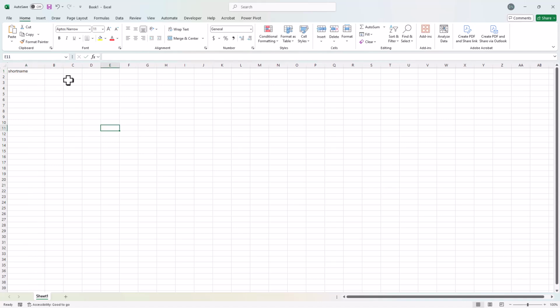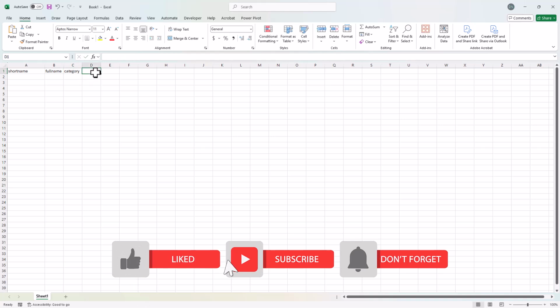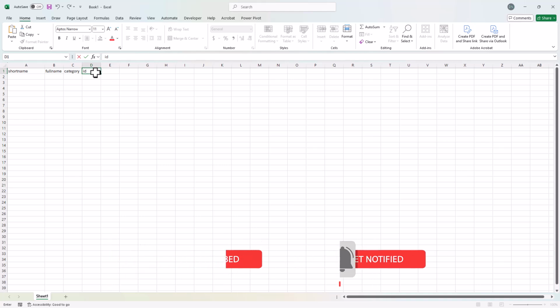You can just make this bigger. Then the second field will be my course full name. And then the third field will be my category. And then fourth will be, if you want to supply an ID number, you can specify a course ID number.